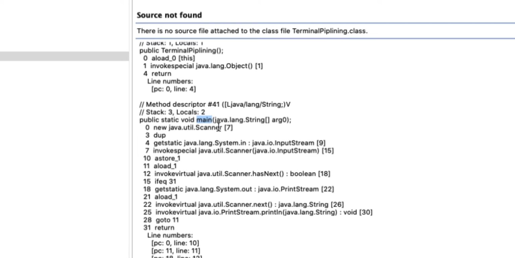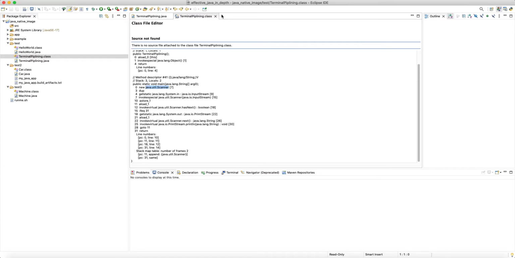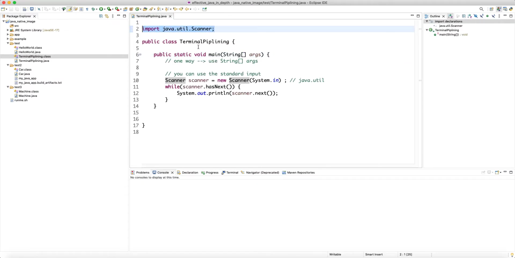And as you can see, we are creating a Scanner, and the Scanner in the source code was replaced with a fully qualified name. So this is the effect of the import statement. You can either type java.util.Scanner directly in your source file, or you can type the import statement once, and then use the word Scanner multiple times, and then the compiler replaces all those words with java.util.Scanner. So that's just the meaning of the import statement.